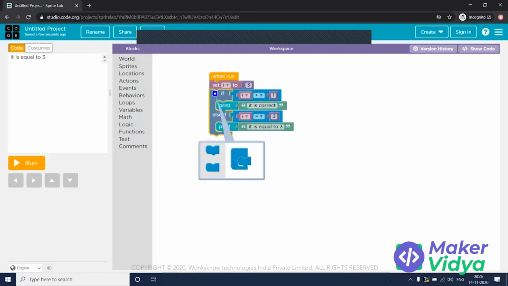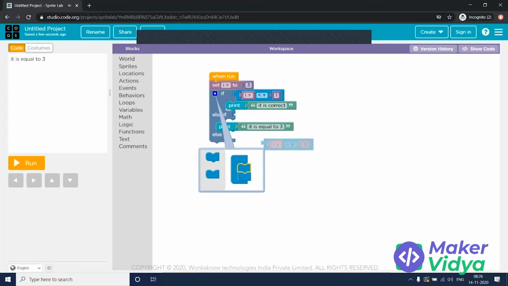If you want an extra else, you can just add for an extra else as well, there you go. So you have an additional else as well. You can have an else over here. You can have an else if and an else.